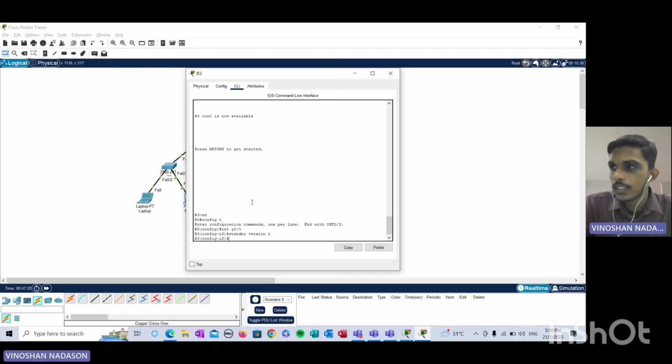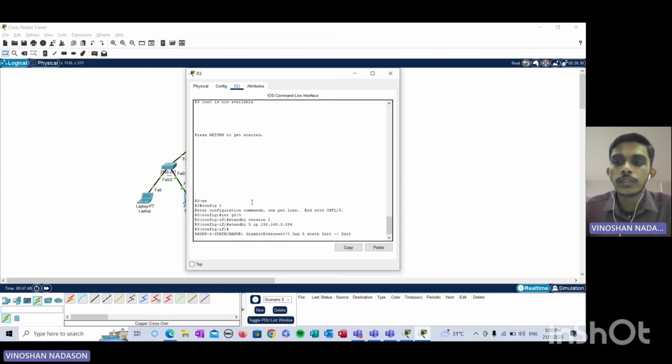And lastly, we will configure the IP address of the virtual default gateway. The group number for this configuration is 5. So the command will be standby 5 ip 192.168.3.254. Okay, so we'll wait for a while.